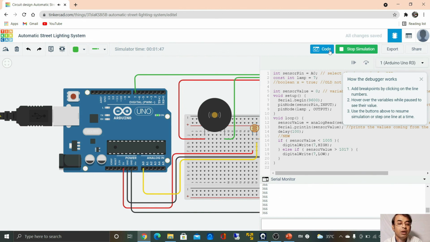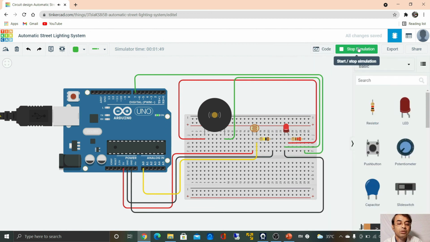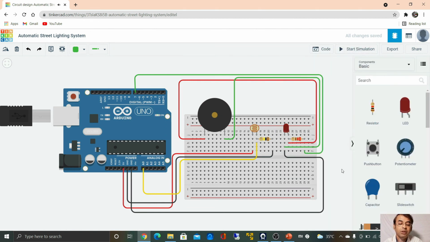So now I will click on code once more and stop the simulation. So in this way we can design this kind of automatic street lighting. Okay, this is very useful nowadays to save energy.